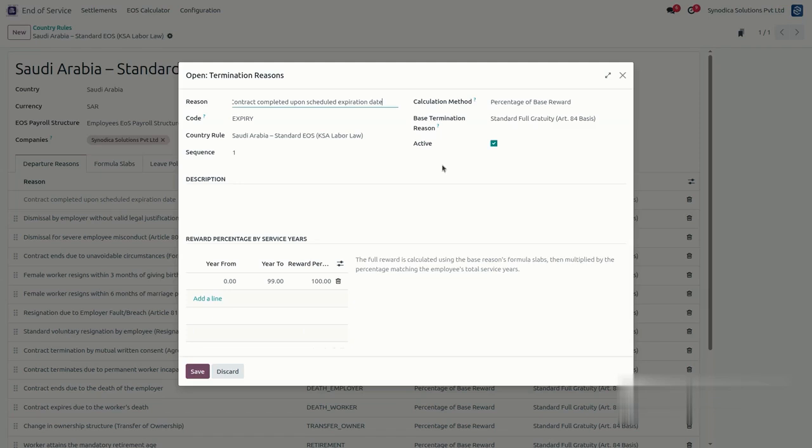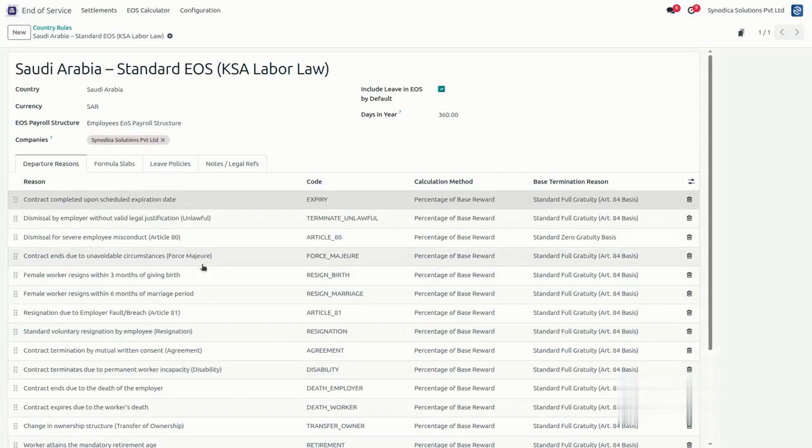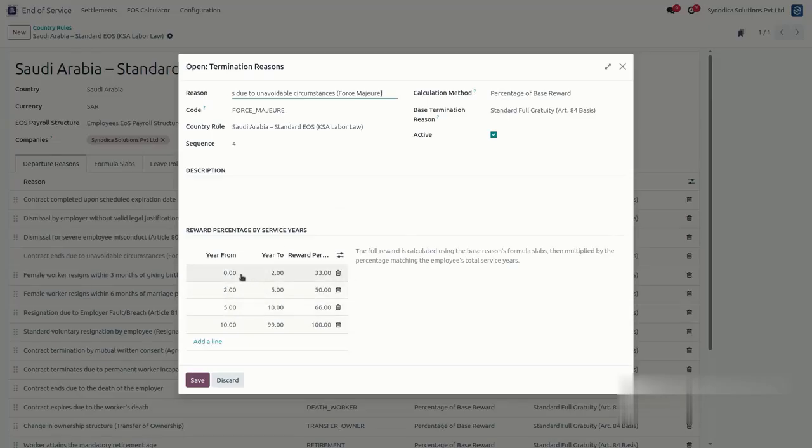Now for each departure reason, we will select the percentage-based reward based on the termination reason. If the payout is the same, then we will set up 100%. If based on termination reason the payout is different, for example from 0 to 2 years, we will give only 33% of the payout if the contract ends due to unavoidable circumstances. And then from 2 to 5 years, we will give 50%. From 5 to 10 years, we will give 66%. And from 10 years onwards, we will give 100% of reward based on termination, like the standard formula.